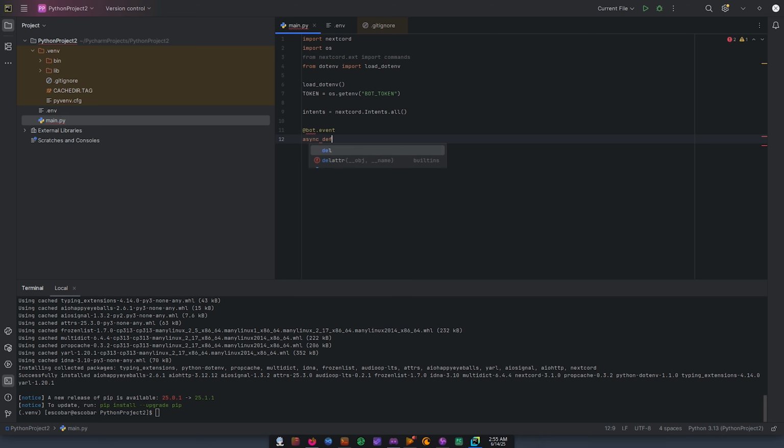So we're gonna create an asynchronous function here called onReady. After that, we are going to print to the console with the f-string "bot is online." Actually, instead of bot, we're gonna make it bot.user. This is just gonna print out the username of the bot. Oh yeah, actually no, we forgot something.